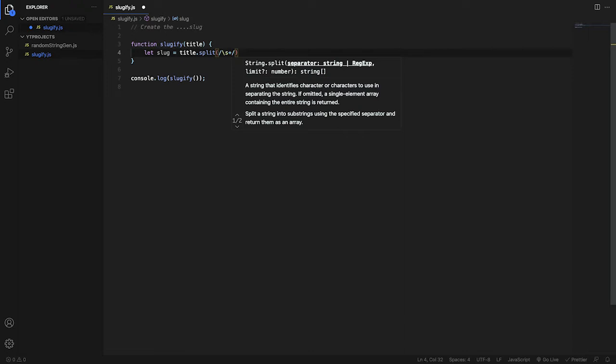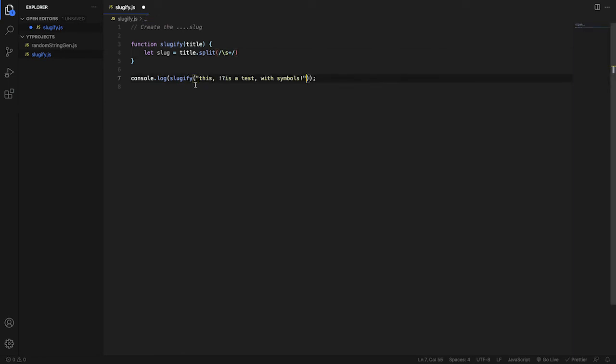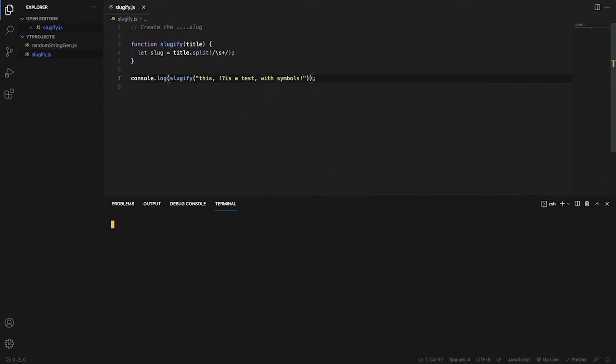So basically, if it finds one space, it's going to divide it. If it finds two, finds three, and so on. We can test it. I want to test it. So let's give it a simple string. Now this is a test with symbols. Let's save it and run it.